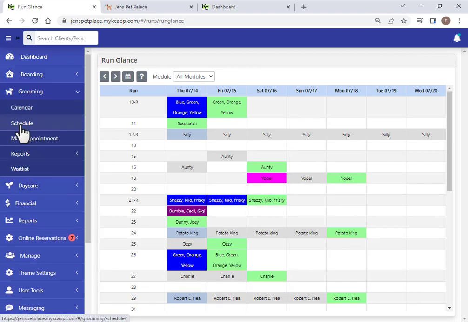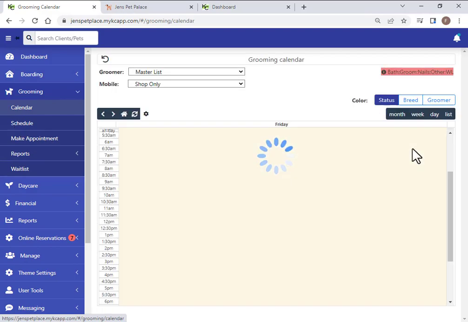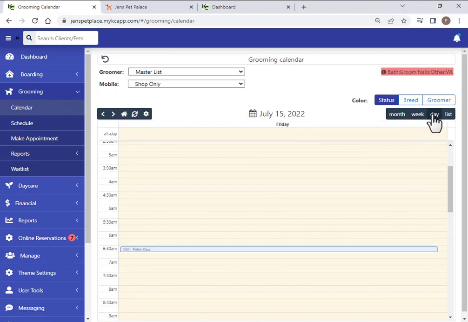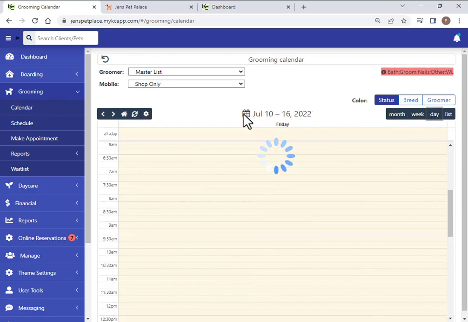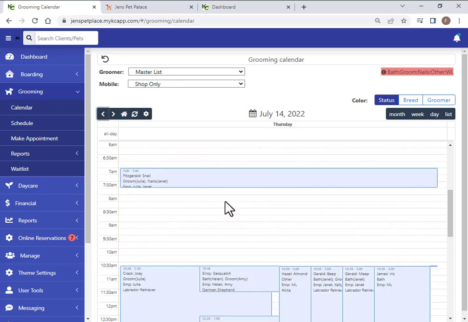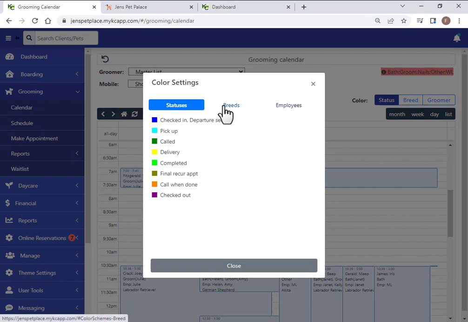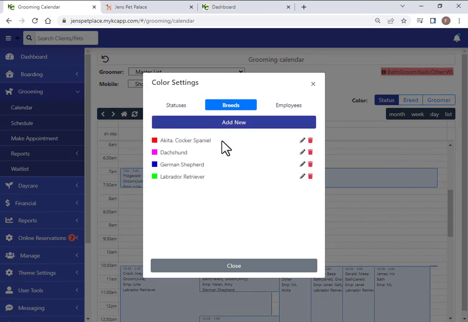We have a new feature in here for grooming. It's so that you can assign colors to your groomers. So you can assign colors so that you can easily see on the schedule maybe what color breed you have most of, or if you have an opening. So what I mean by that, up on the screen we would click this little gear and you can go to breeds and you can assign colors to the breed.